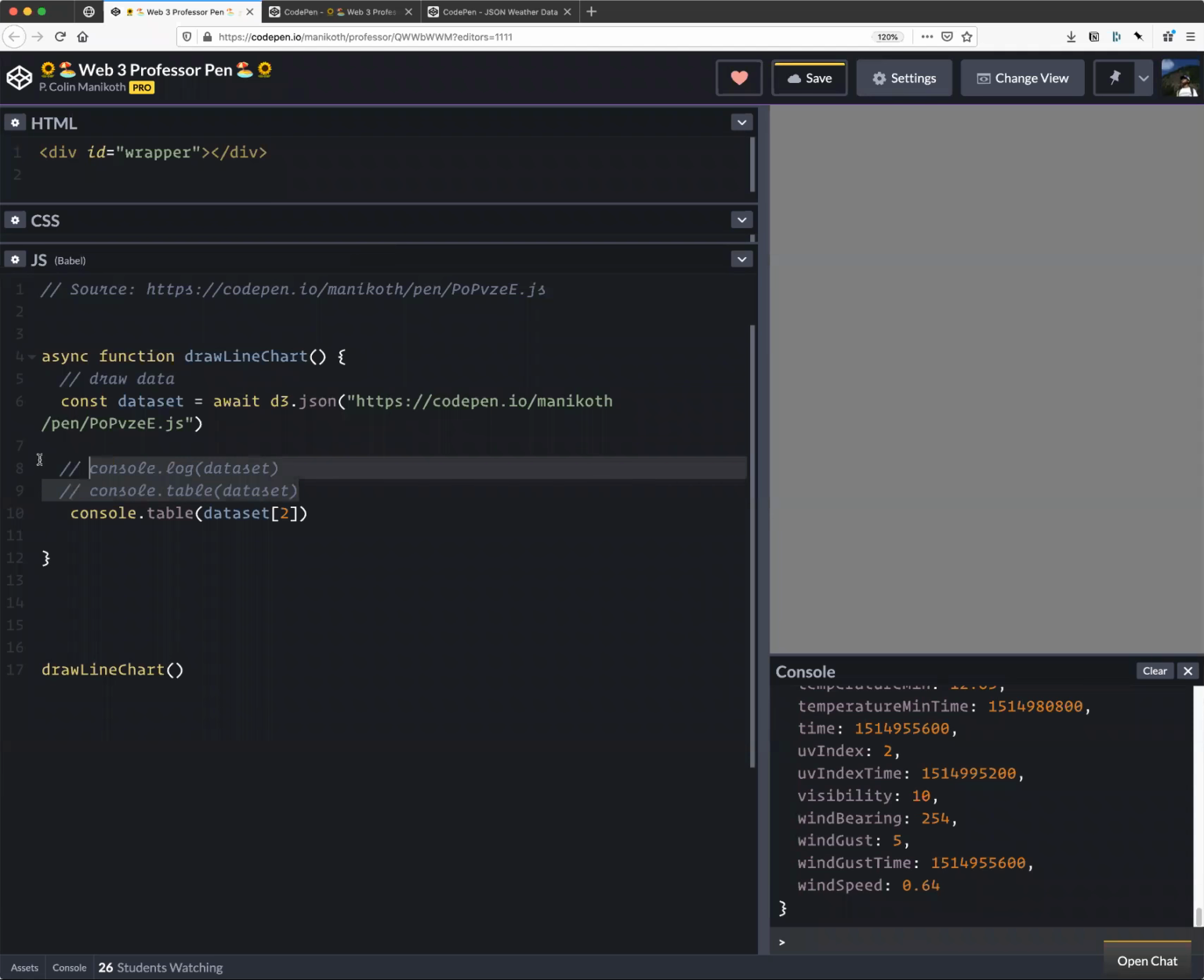Come on, CodePen. All right. CodePen is mad at me today.